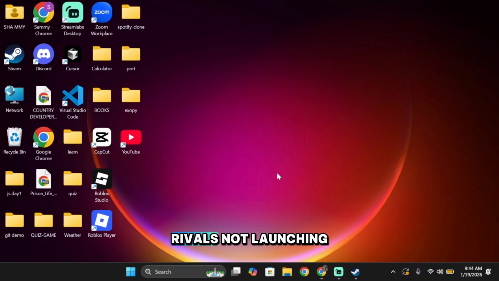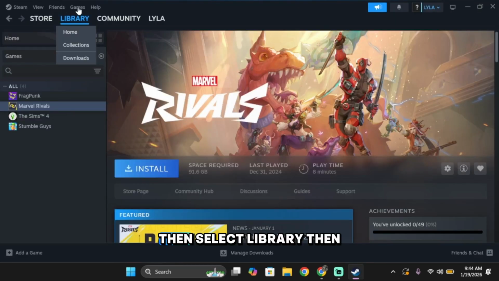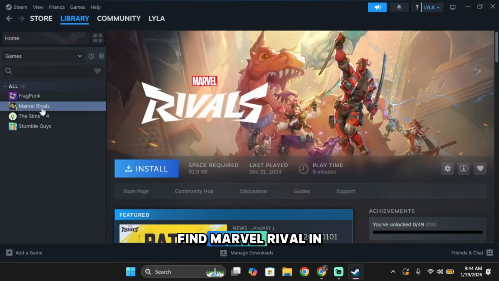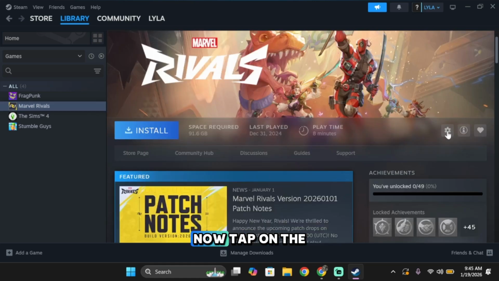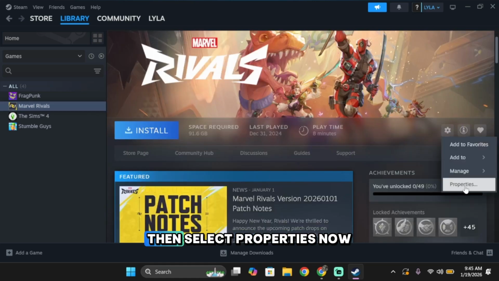How to fix Marvel Rivals not launching? Let's get started. For that, first of all, you have to open up the Steam application on your PC, then select Library, then find Marvel Rivals in your library. Now tap on the square-like icon, then select Properties.